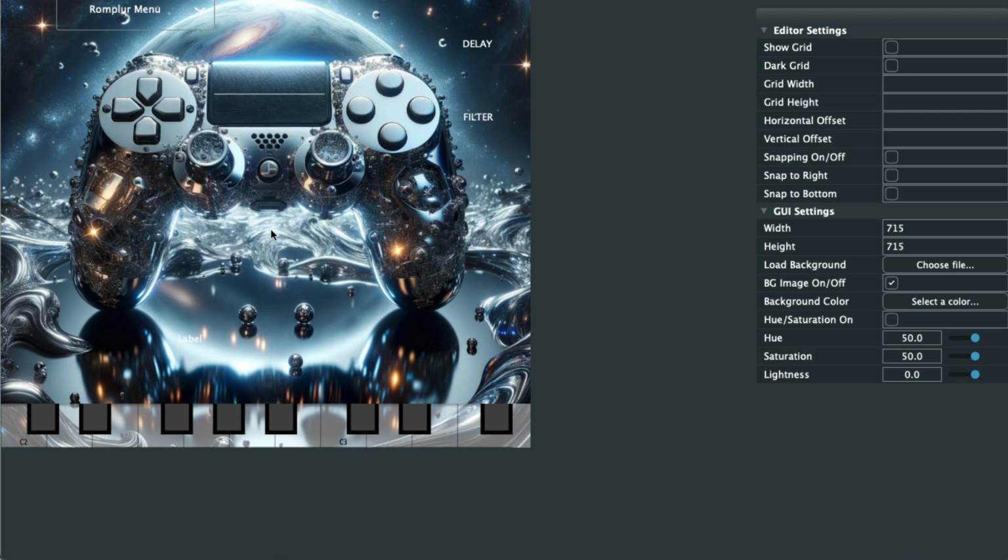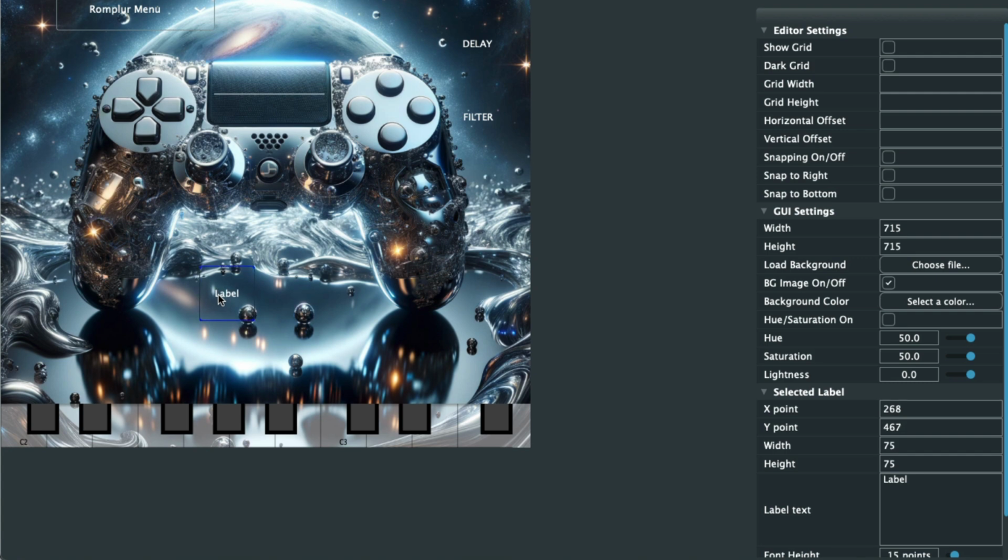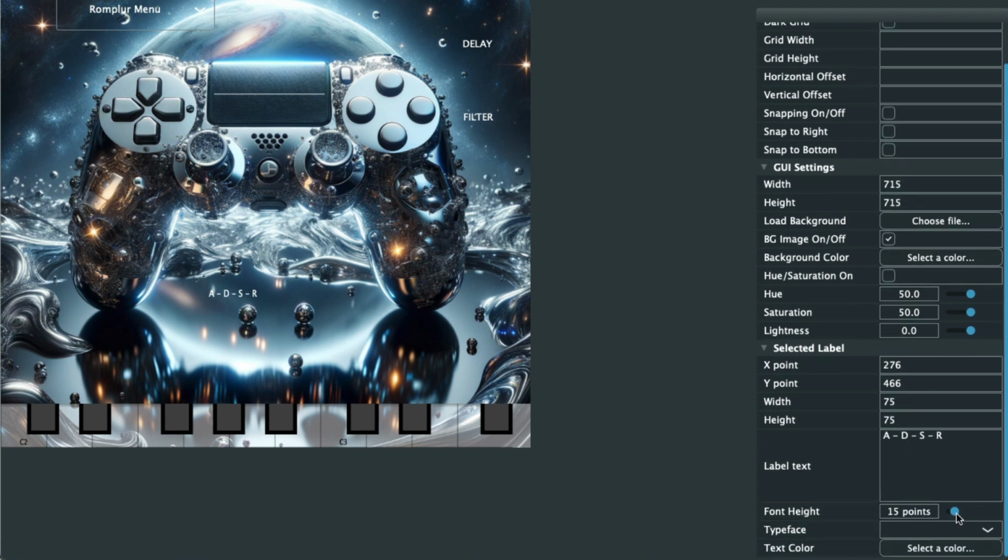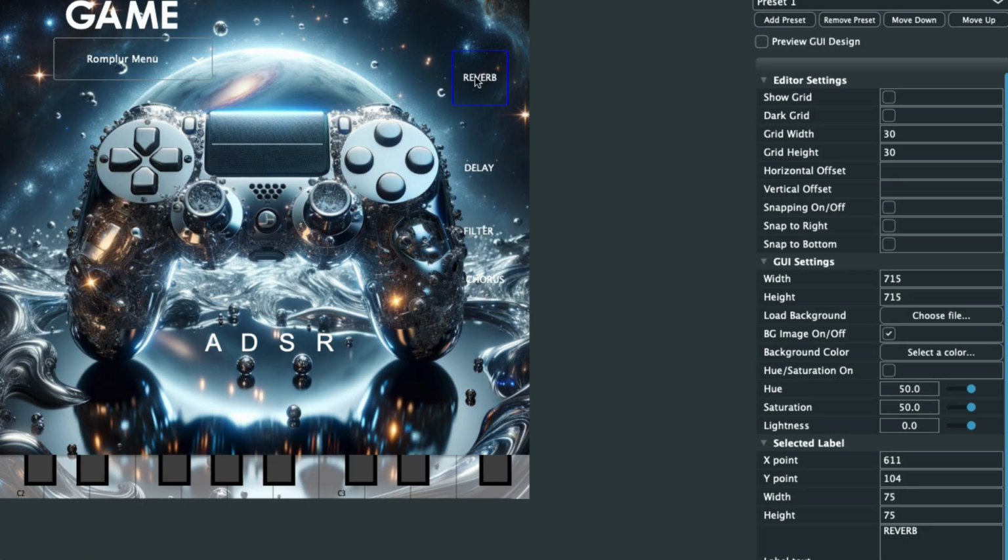What I'll also do is create another label, just like this. And what this will be is our A, D, S, and R. So that's our attack, decay, sustain, and release envelope. Okay, so now that we have our ADSR in place, I had an idea to rearrange our labels a little bit. So just like this, we're gonna go ahead and start rearranging these.